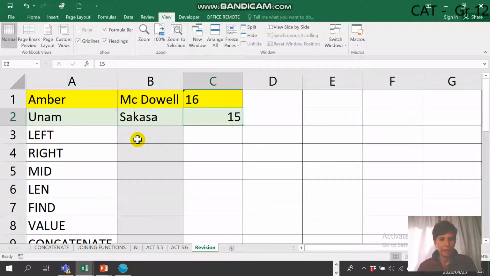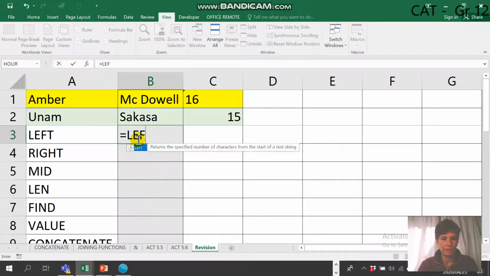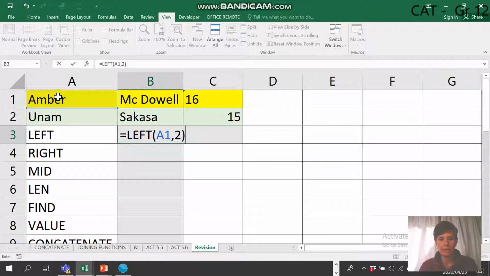Okay, so if we look at the left function, let's just quickly go through them. It's not going to take long. We're going to start with equals left. I'm going to take Amber's name, and I'm going to take the first two letters of her name. That is what the left function does, and the result that you expect is AM, because we're going to the left hand side and taking the first two characters. So there we go.